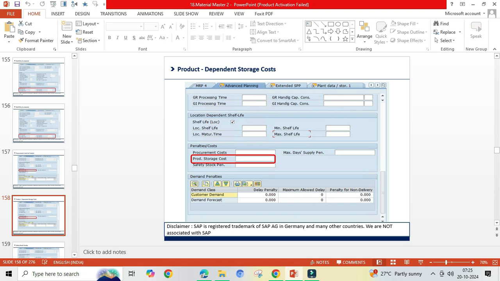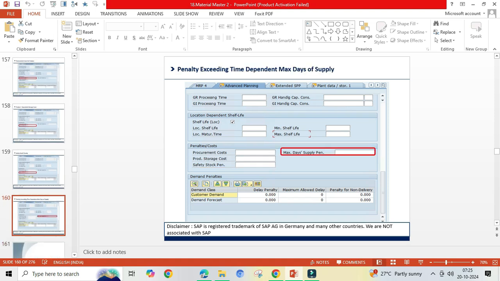You can use the transaction SAP APO /TMREF to change the time reference from day to another time unit. The next one, safety stock penalty. Penalty cost for safety stock violation.